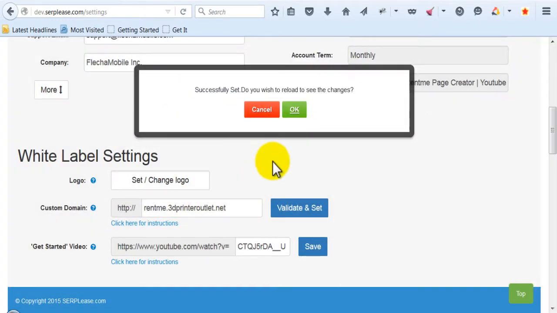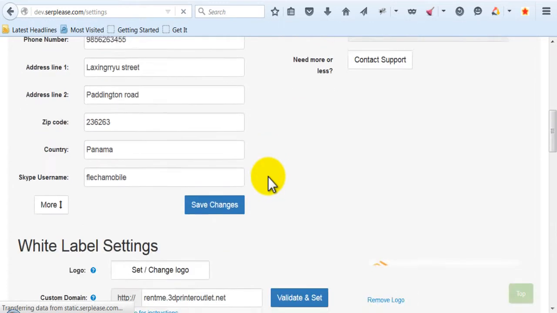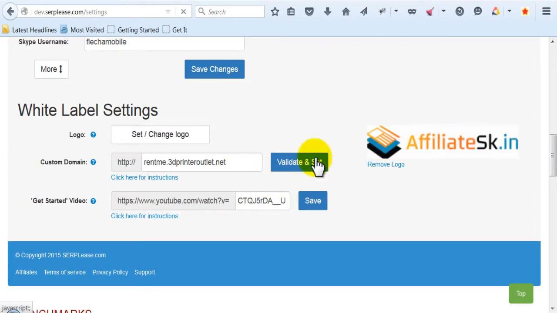Then your custom domain needs a bit more settings on your side. To make this work, you will need to set a so-called CNAME record in your DNS settings of the domain you want to use. In our example, we are using 3dprinteroutlet.net and we are managing our DNS settings via Cloudflare.